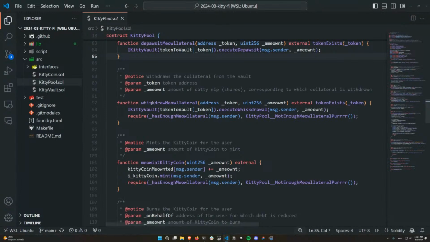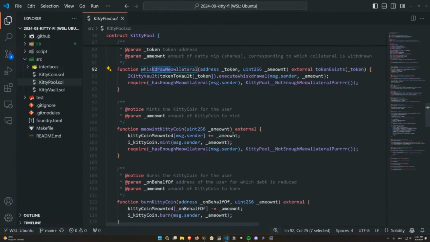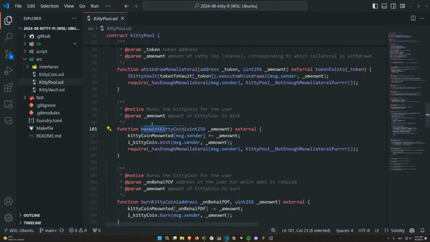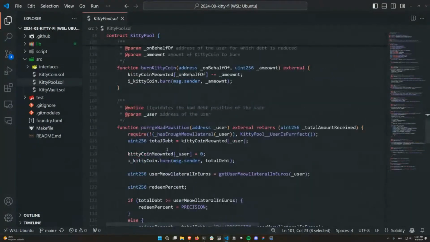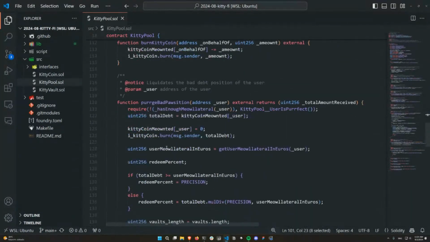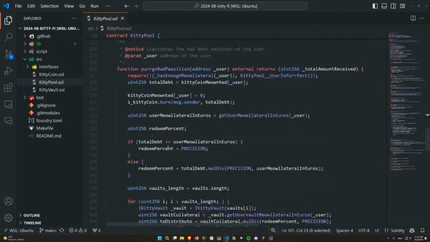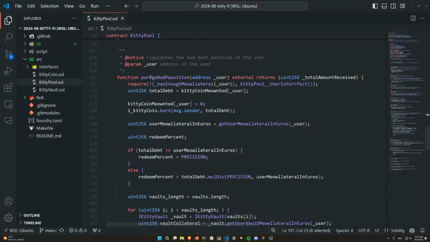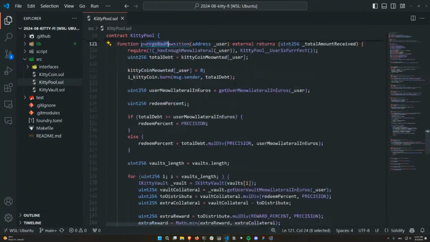Then we have the ability to withdraw the collateral you send to the protocol. And here we have the ability to mint that KittyCoin. Remember, the only one available or allowed to mint and burn the KittyCoins is this Kitty pool contract. We have here standard functions, but then we have some complex ones like this one to purge a bad position inside the protocol.